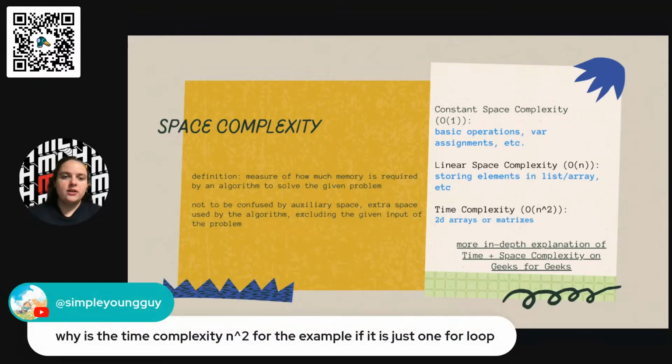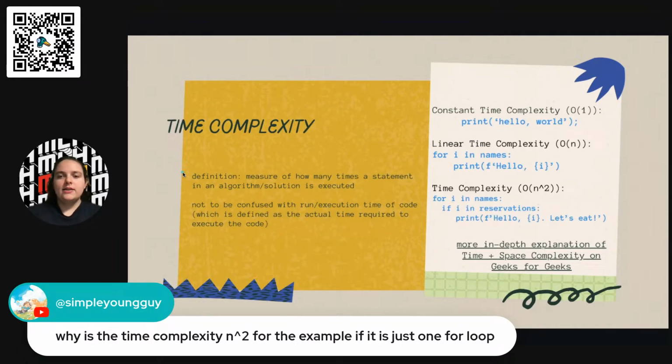We have a question. Why is the time complexity O of n squared if the example is just one for loop with an if statement? Good catch. That is because I forgot to edit my slides, and as I was duplicating things, I did not put in a secondary for loop.